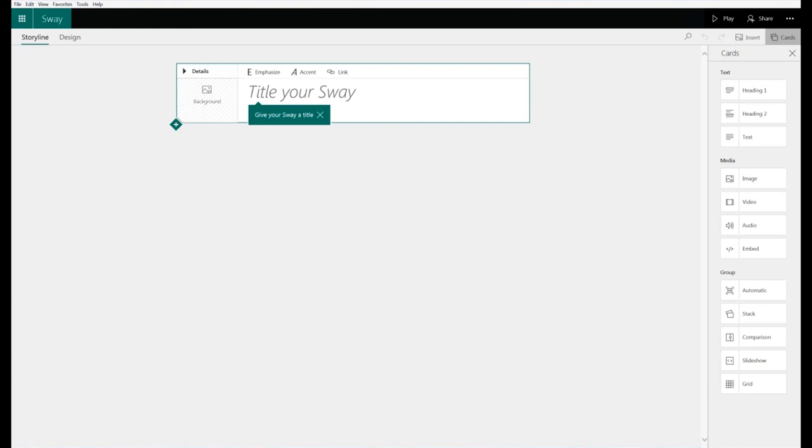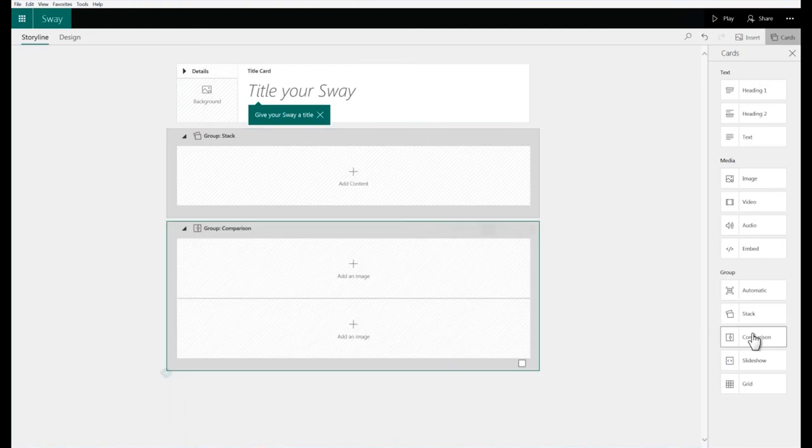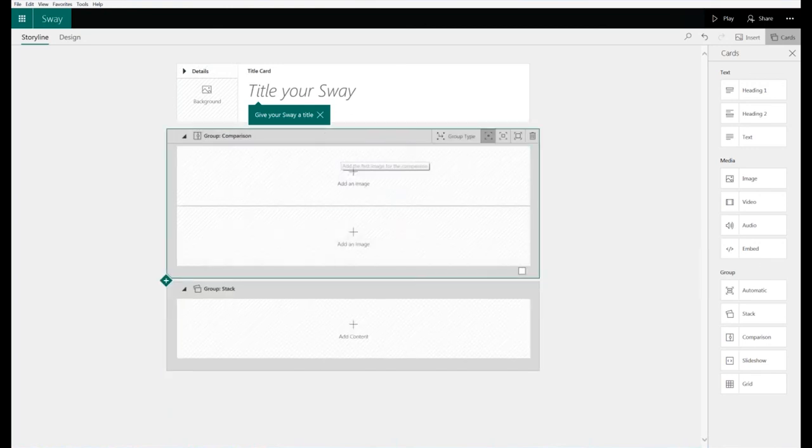Of course, you can present it differently by doing different ways that we group parts of our story. So there's stacks and comparisons and little slideshows and grids. And all of these are super awesome. You just single click, and it adds them to our little storyboard. And then we can drag and drop them and position them differently. And what's really kind of fun, let me just do a couple more.